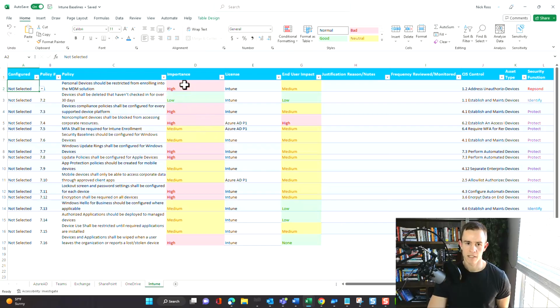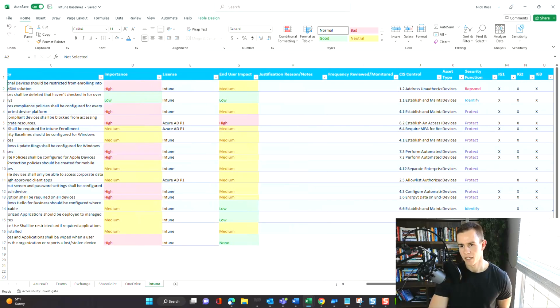And I have things here like the importance level, the end user impact level, the licensing considerations for what you need to do. And then we have all of our CIS controls here as well, with the IG 1 through 3 rankings, or selections, for each one of these controls. So it's definitely a helpful resource.